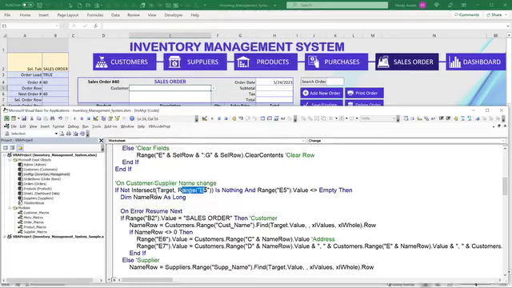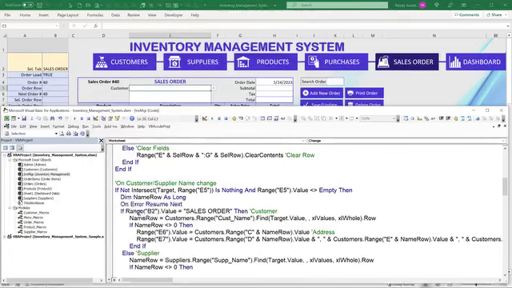If the user makes a change on E5 and E5 is not empty, do the following. We're going to dimension the name row as long. So if B2 equals sales order, then we know it's a customer. Otherwise, it's a supplier. What if it's a customer? The name row, we're going to look it up. I want to look up this customer name.